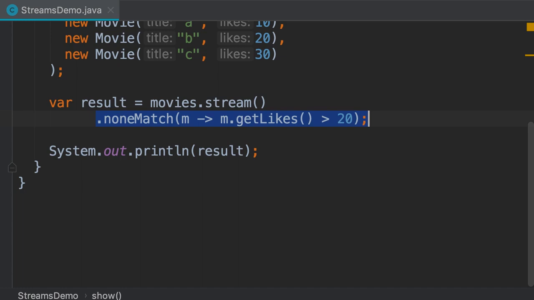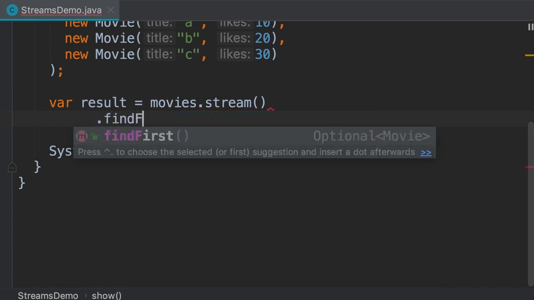Now, we have another method called findFirst, and this will return the first element in the stream. Now look at the return type. That is an Optional of Movie. We'll talk about the Optional class later on, but basically this Optional class is useful for preventing null pointer exceptions.